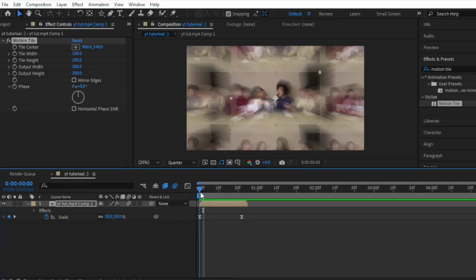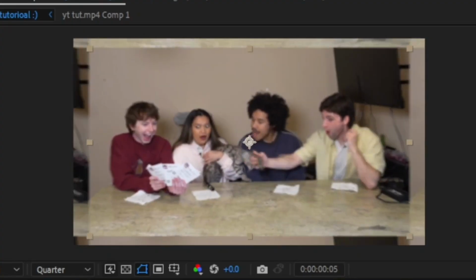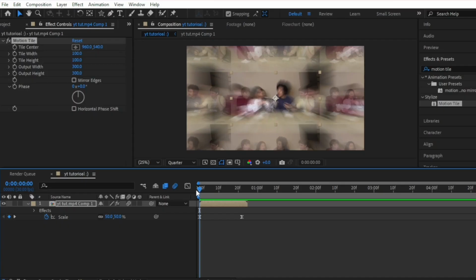And this is just your preference, but you can leave it like this without mirror edges, just your tiles, or you can do it like this. And I'm actually just gonna leave it like this because I think it looks a little bit better. So this is what it should look like.